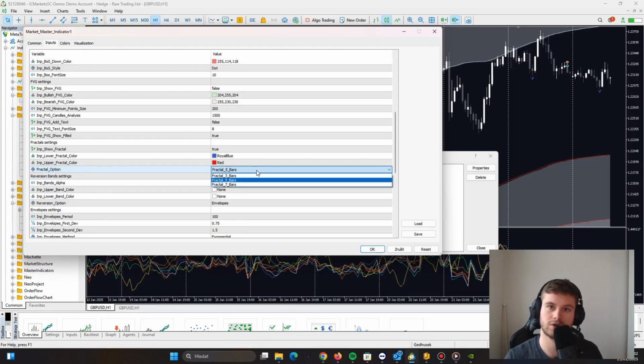3 options, because when we are looking at fractals, they can consist of different numbers of candlesticks. The number of candlesticks has to be odd. So that's why we have 3 candlesticks, 5 candlesticks, and 7 candlesticks. The default value is 5 candlesticks, but you can experiment with these.